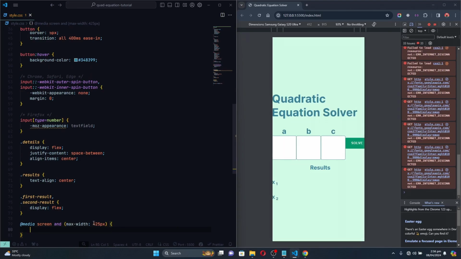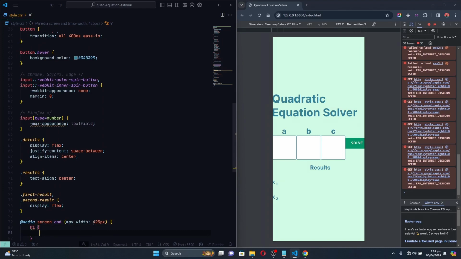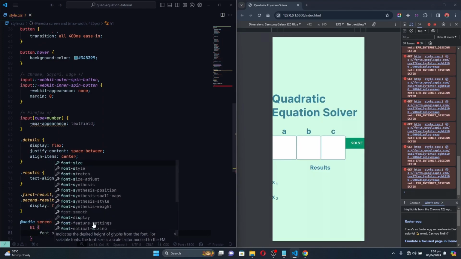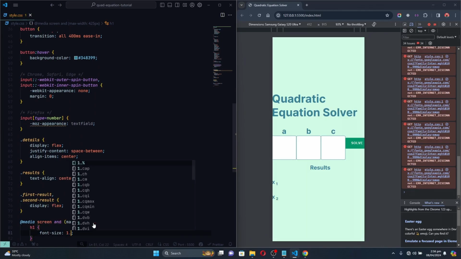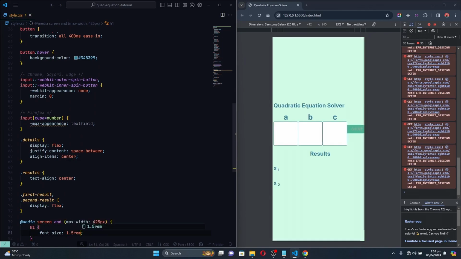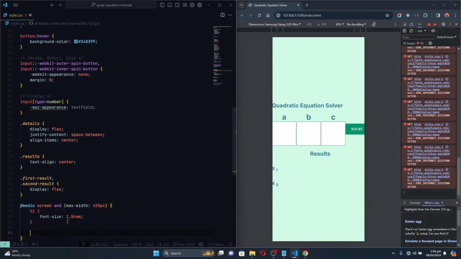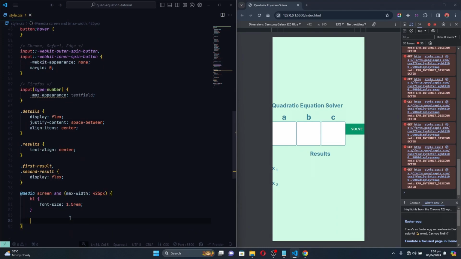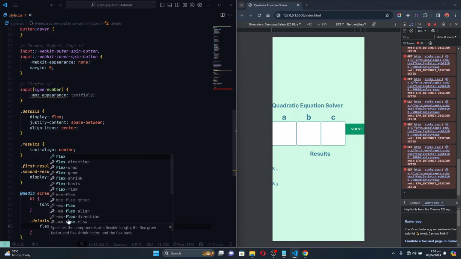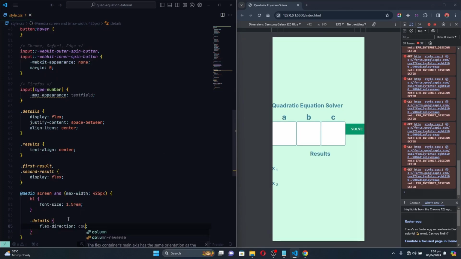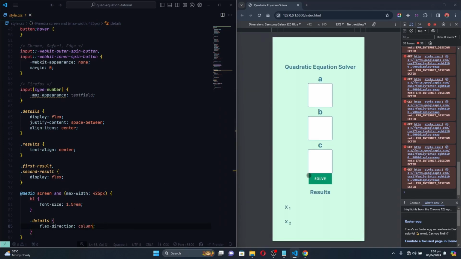So what we'll do is make the H1, the title, a bit smaller, so we'll give it a font size of 1.5 rem. And let's watch as the magic happens when the title shrinks in size. Then in the details, I'm going to give it a flex direction column, so that all these will be in a straight line, as you can see here.